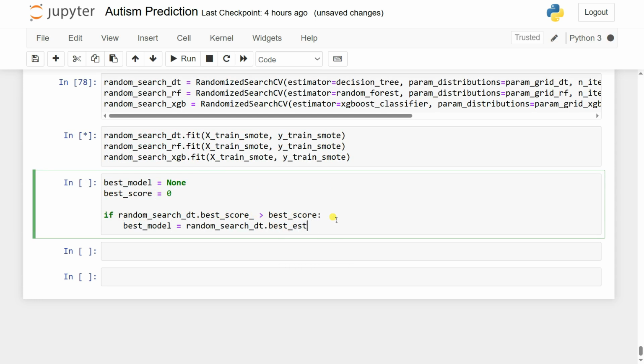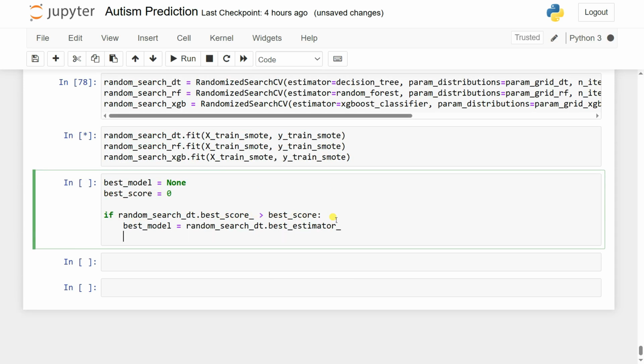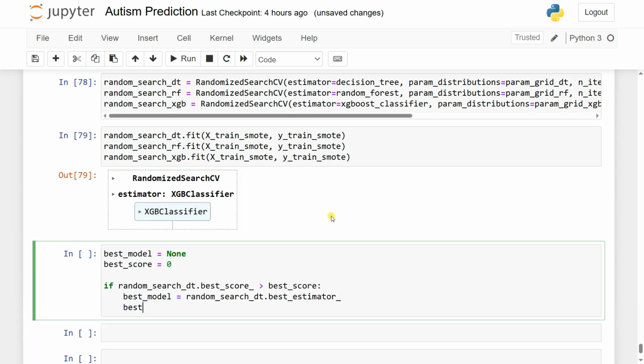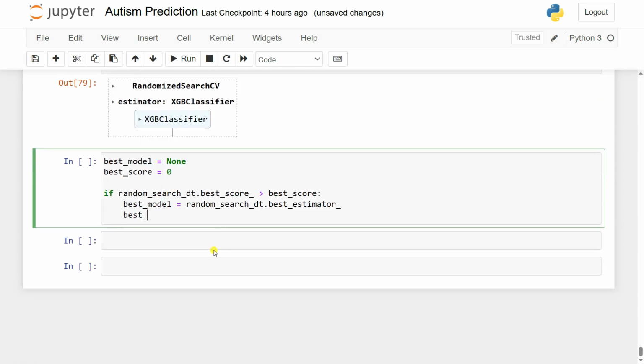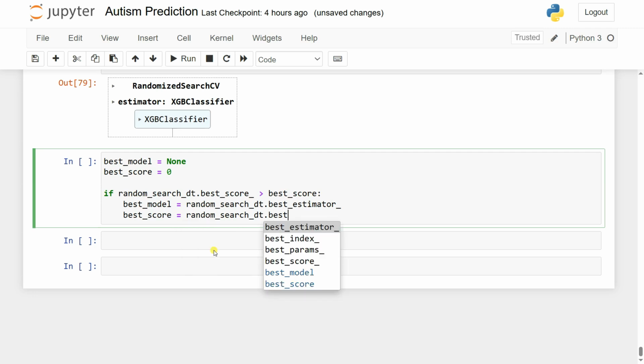So we can use best_estimator_ here, and then we can also calculate the best score, which is equal to random search dt dot best_score_. So we can say best score is this one. So this is for the dt.